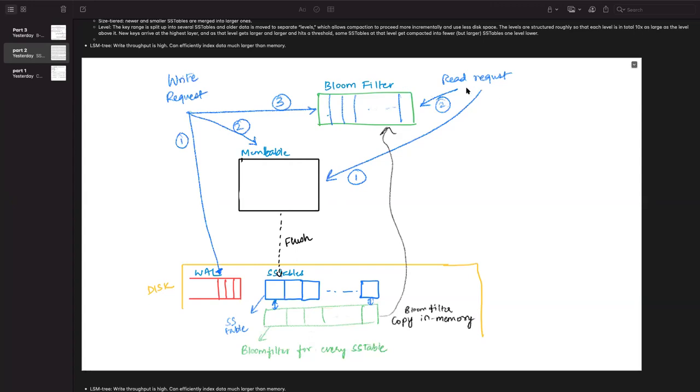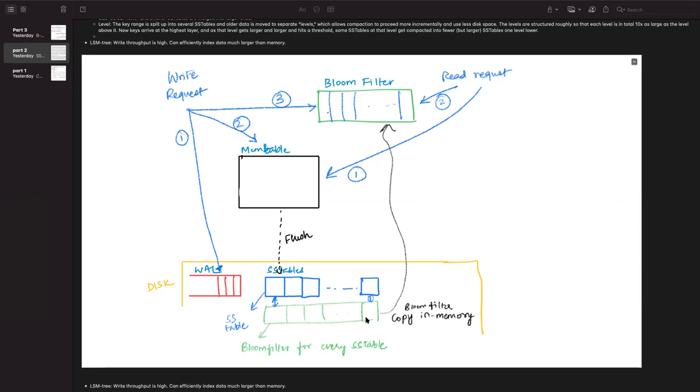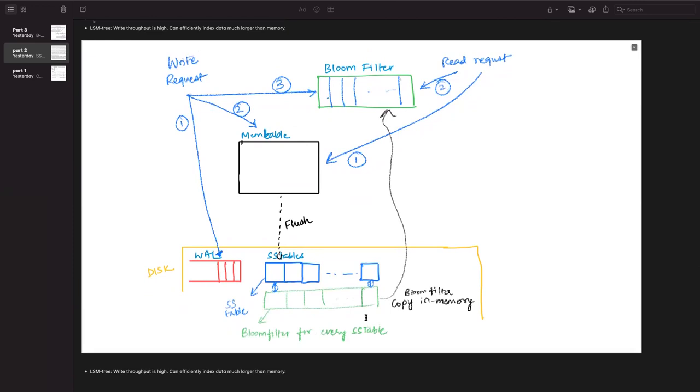But when we are reading, we first check in the memtable. That's number one. Then we check the bloom filter corresponding to the SS table. If it says it's present, then we check the in-memory index of that SS table. And in the background, we are merging the SS tables. That's all I wanted to mention here. So the bottom line is, in an LSM tree, we have a very high write throughput.